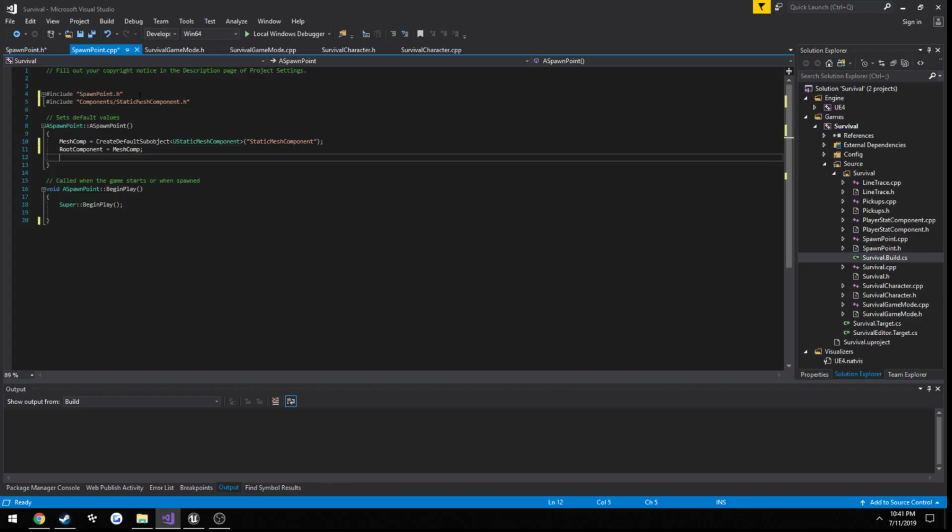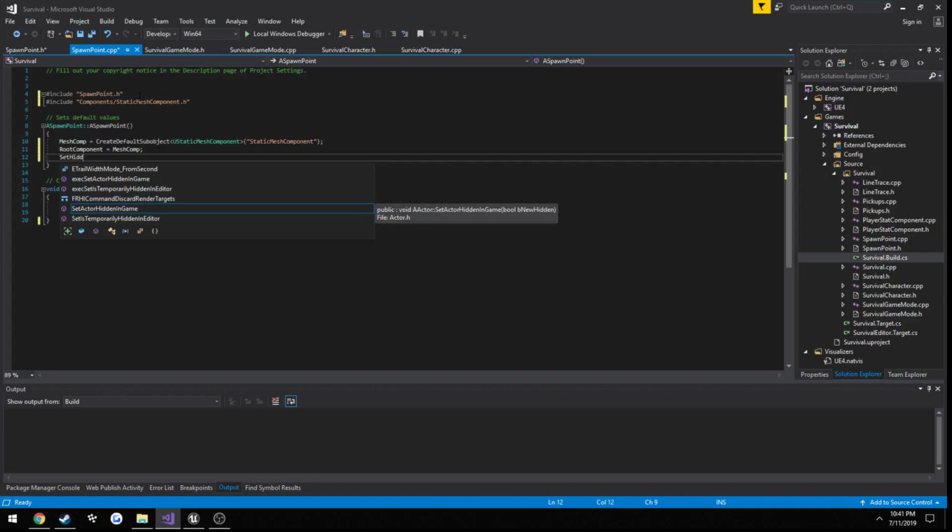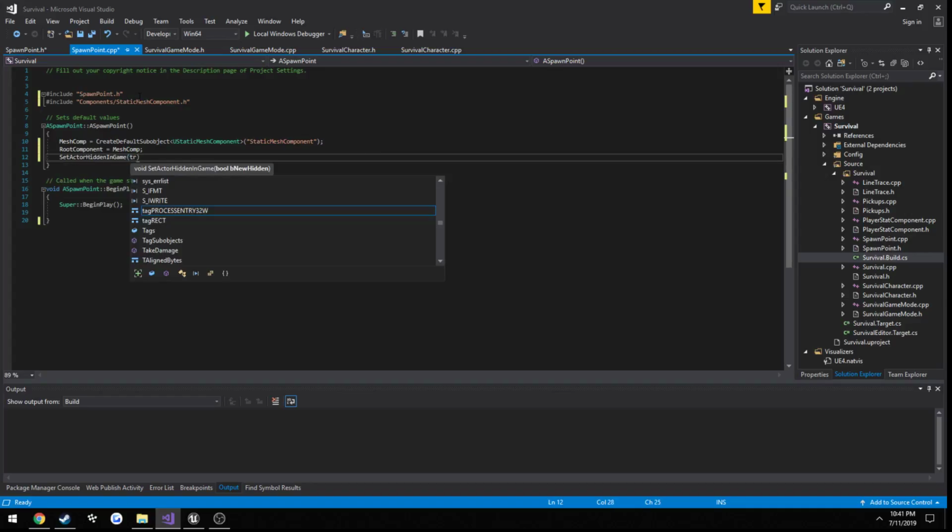Now one thing we want to do, since we want to be able to see this in the editor, but when we're actually in game we don't want to see it, we're just simply going to use SetActorHiddenInGame. Set that to true. Just because it's hidden doesn't mean it won't have collisions. So if we spawn this in the world somewhere, we won't be able to see it, but we'll be able to walk into it, jump on top of it, and all that kind of stuff. So what we need to do is change its collision.